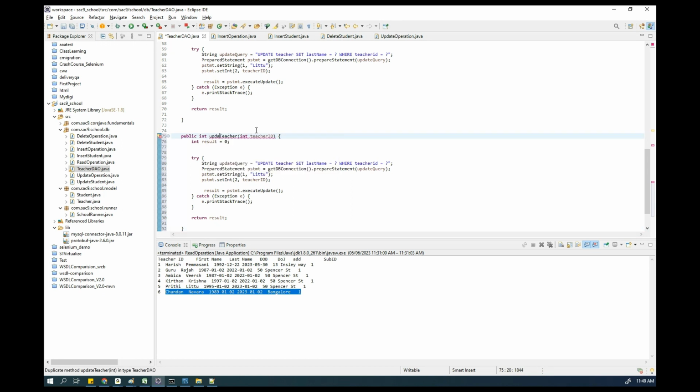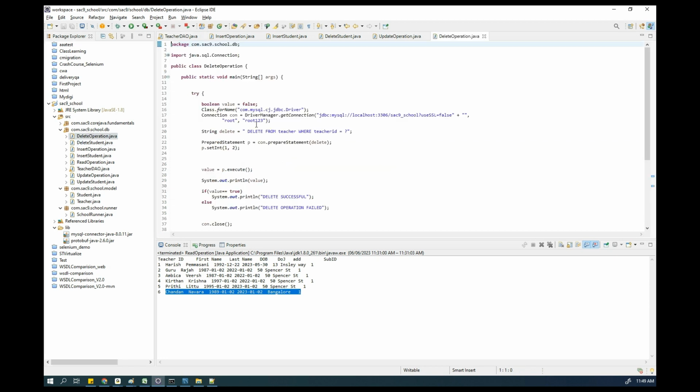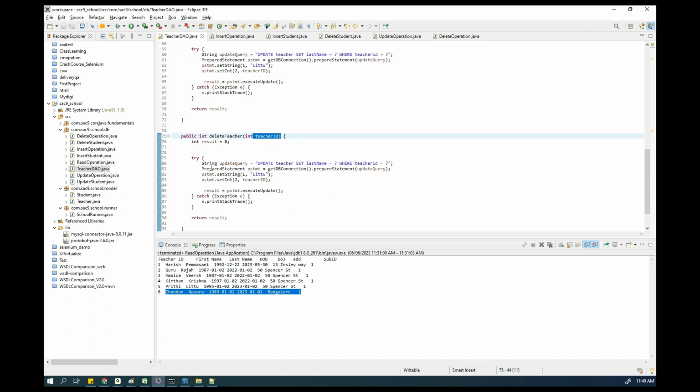So let's change the name of the method to delete teacher. We will pass the teacher ID, which teacher to delete, and the query should get changed here, right? So what is the query here? Delete from teacher where teacher ID equal to question mark. So in the teacher DAO, go to the delete operation and update the query here.